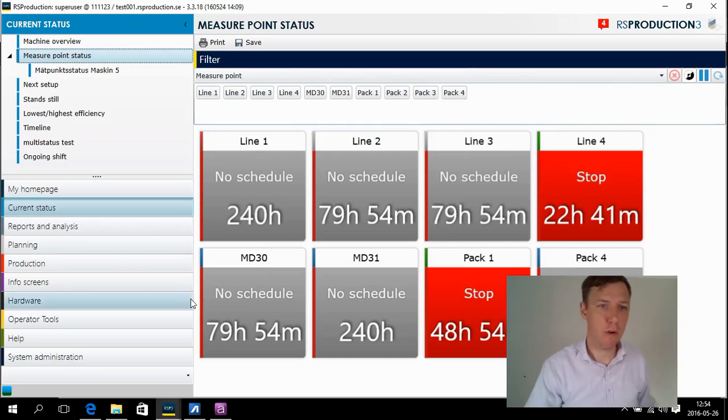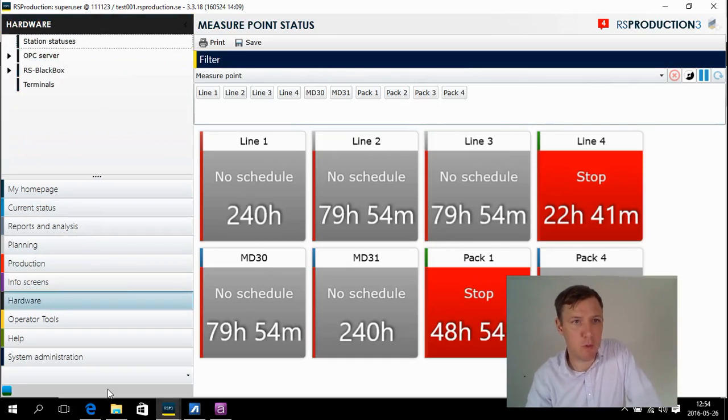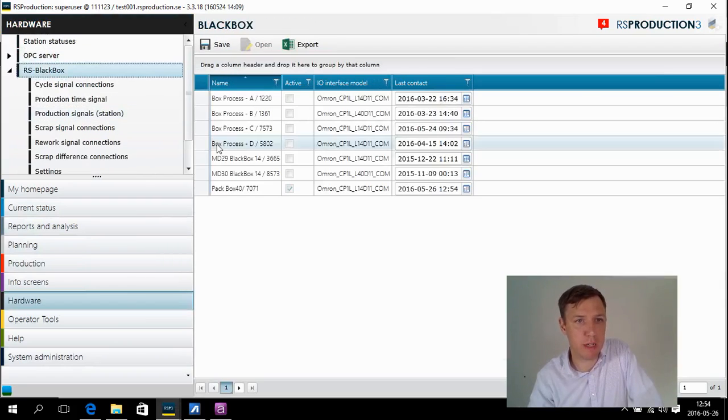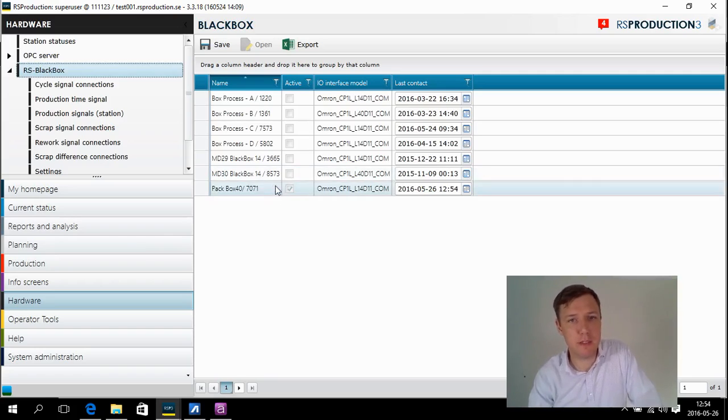So I go to my office tools and I open my hardware menu and I click RS Blackbox. And what I get here is a table of all boxes that are connected to the system. And connecting a new box to a system is very simple. As soon as you insert it into a PC where you have operator tools connected, it will pop up in this table here. Very simple.